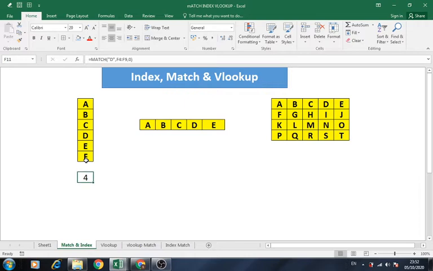So instead of referring, I'll simply use, now D is in 4th position. Match is giving us the position of a particular value in a list. Now where is F? It is at 6th position. Similarly, B is in position 2. A is in position 1. So match function will give us the position of a particular value in an array.